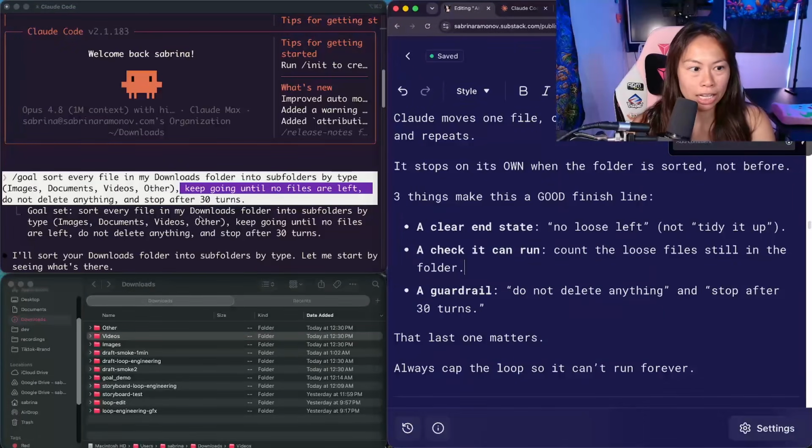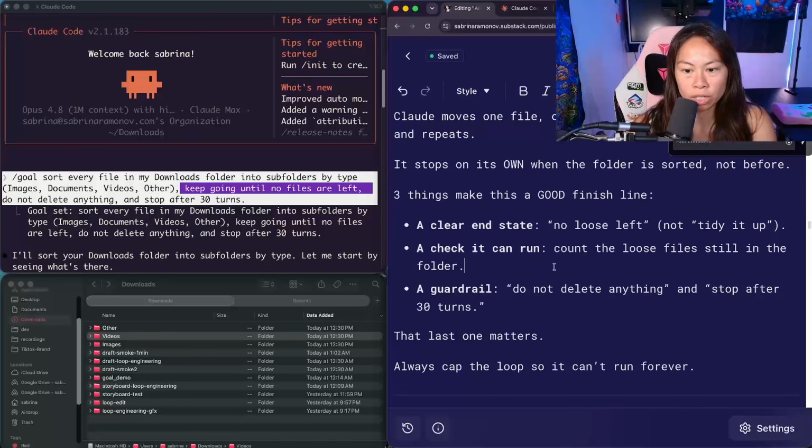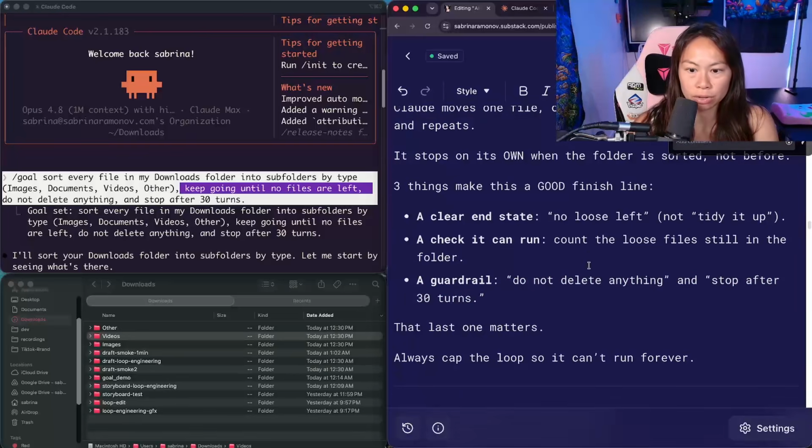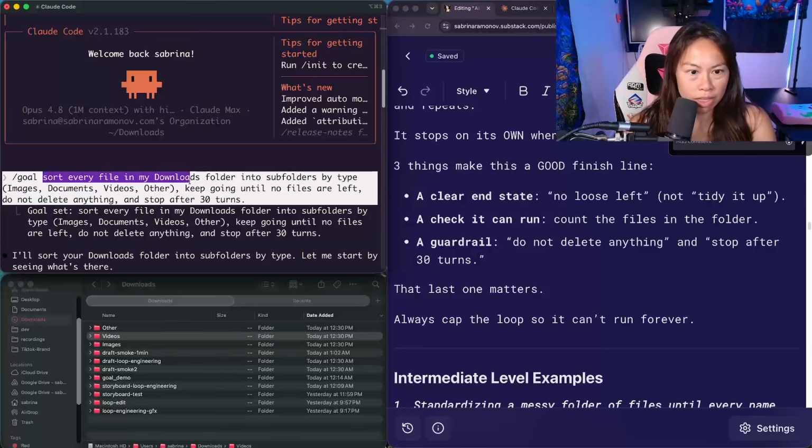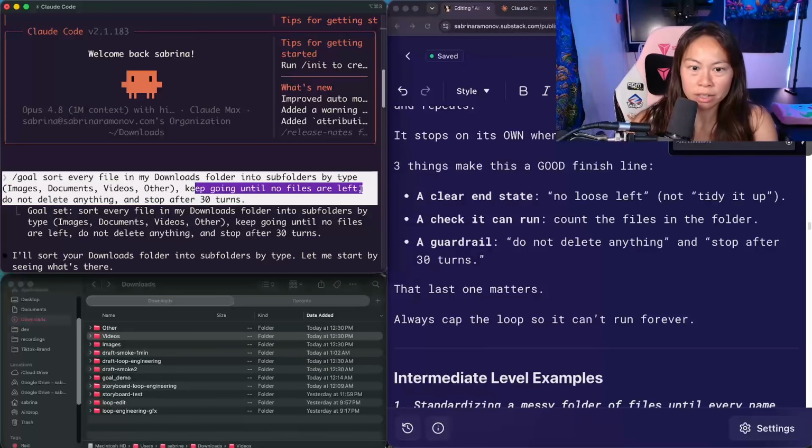It had a check it can run, right? Counts the loose files still in the folder, and a guardrail: do not delete anything and stop after 30 turns. Here's our goal: sort everything, keep going until blank. This is the end condition.